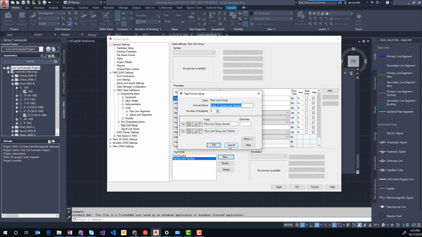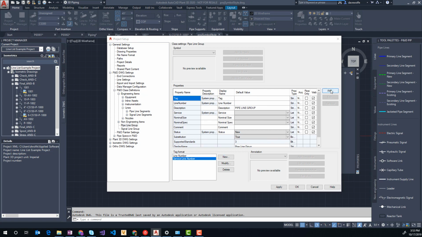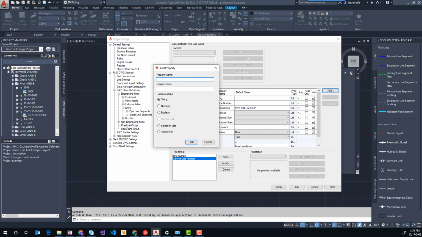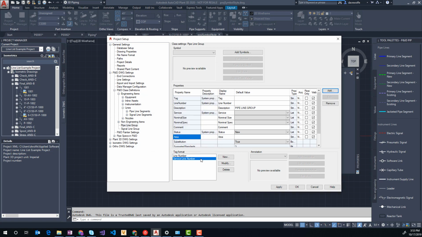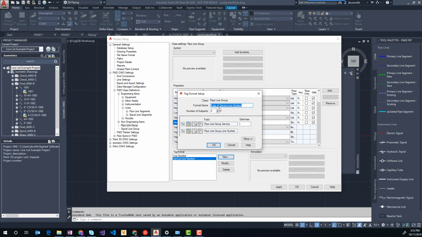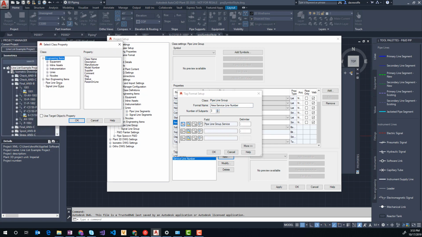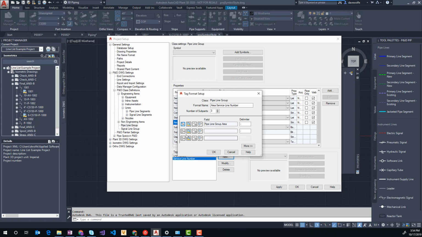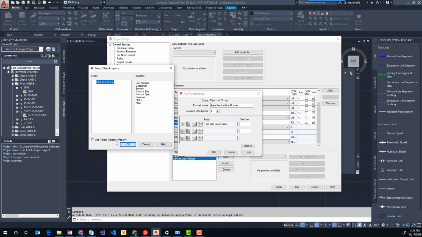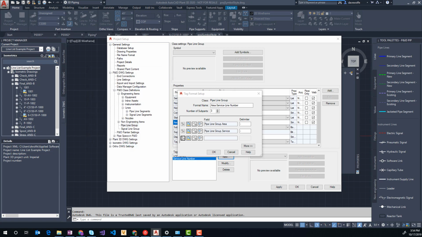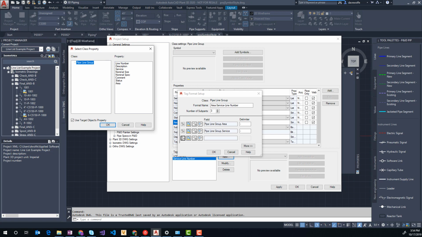And there's another common one, and this one is the area. So we don't have an area property, so I'll go ahead and add an area property to my line group. Notice that the pipeline group is equivalent at the same level as the engineering item. So if you want an area property, you need to add it to both the engineering items and the pipeline group class. So I'll go ahead and add that here. Then we'll do a new tag format with area, service, line number. And we're going to do 3 subparts. And we'll start with the area. Then we'll go to the service. And then we'll go to the line number.